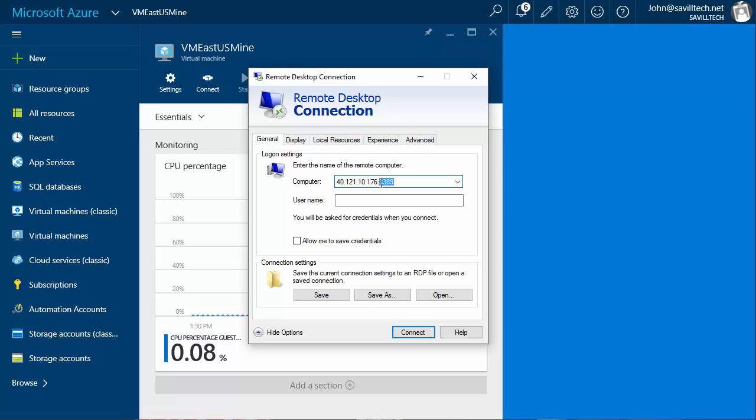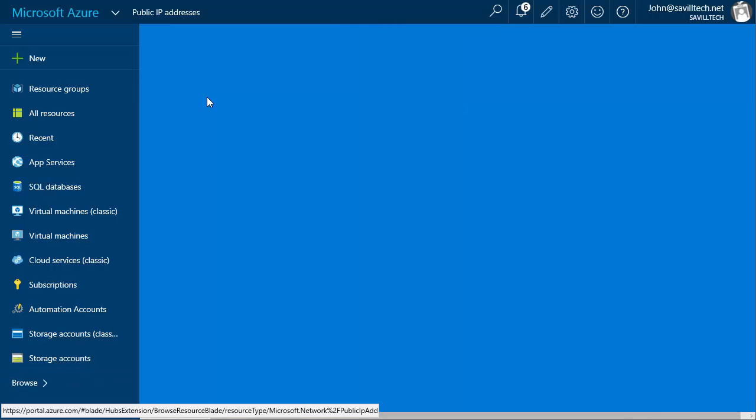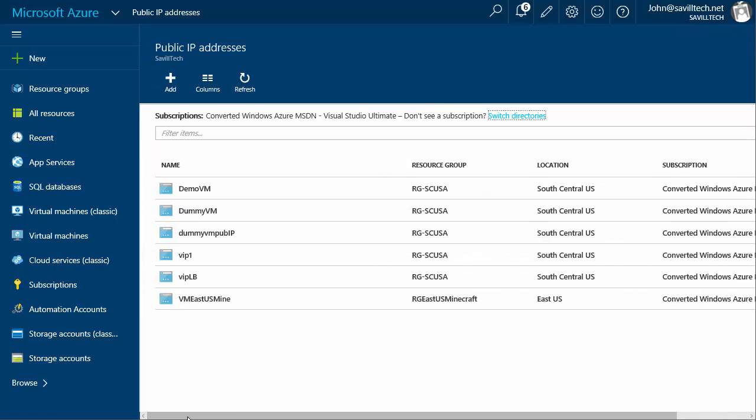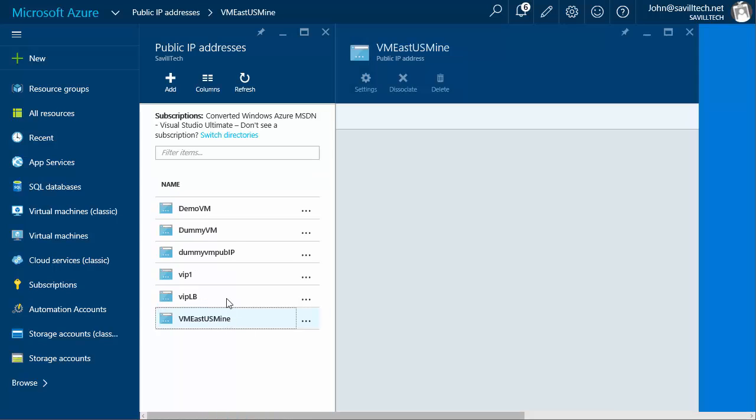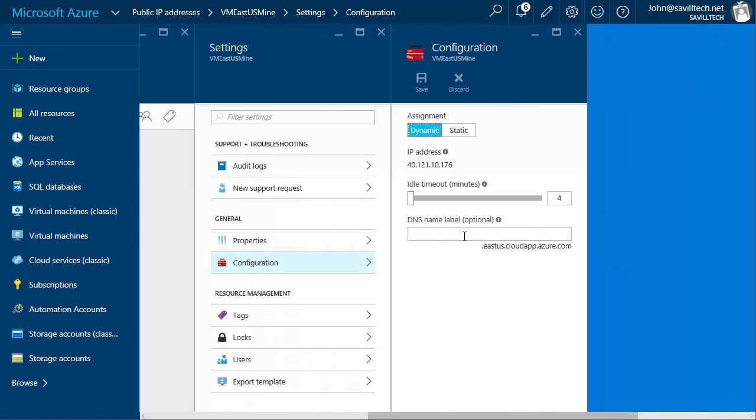Now a public IP address also can have a DNS name. If once again I go and browse, and I just look at my public IP addresses, I'll see the public IP address it created. If I select that, I can look at its configuration. You'll notice by default it does not have a DNS label and it's dynamic. So if I completely shut down this VM and didn't use it anymore, I might get a different public IP address next time. Or I could say, give me a static one. But I could add a DNS name.